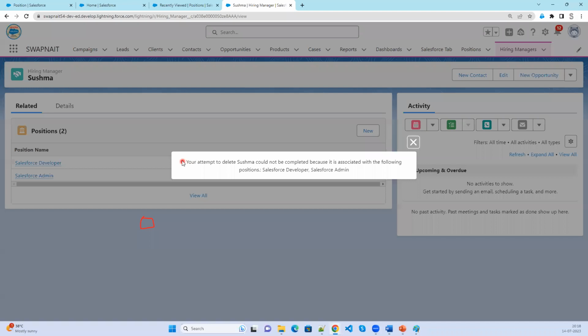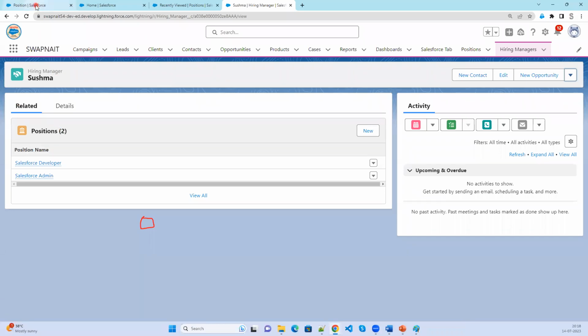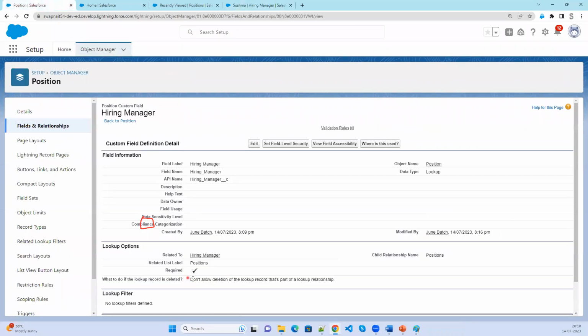When I click on the delete button, it says that your attempt to delete the Sushma hiring manager could not complete because it is associated with the following positions: Salesforce developer and Salesforce admin. It is connected to the two child records. That means whenever it is connected to child records, the system will not allow the record to be deleted, because we have selected here to not allow the deletion of the lookup relationship record that is part of the lookup relationship.